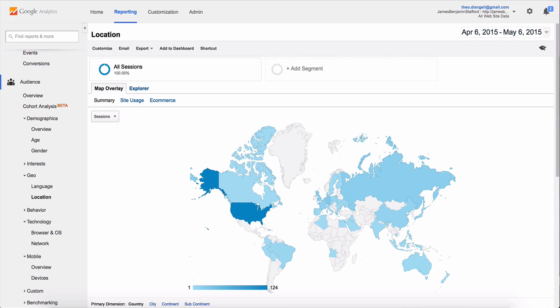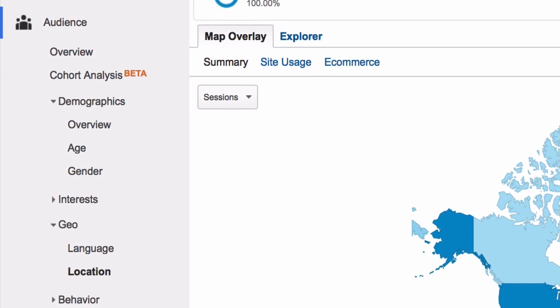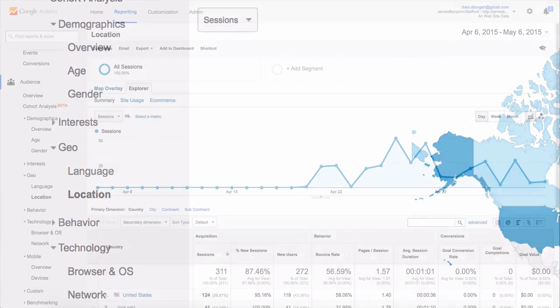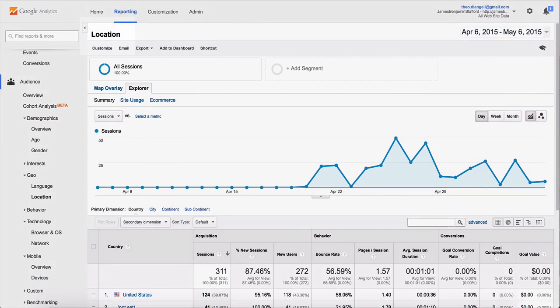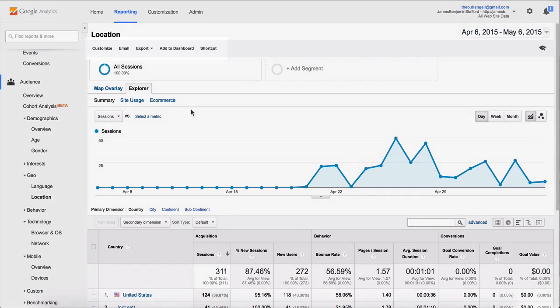Let's look at the sidebar on the left. Each subsection of the sidebar offers a standard report. When you're viewing a standard report, you will likely see the following: the report name, date selector, and a standard toolbar with options that allow you to customize the view, email the report, export the report data to various spreadsheet formats or PDF. And you can add the report to your dashboard or create a shortcut to that report.